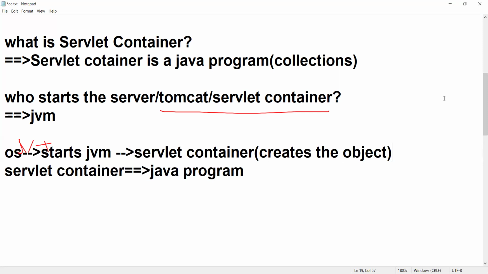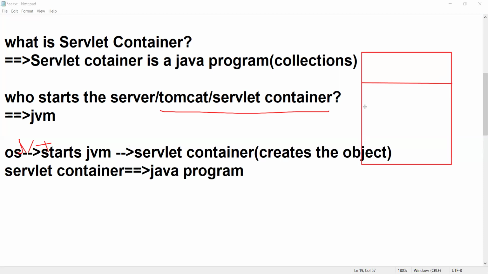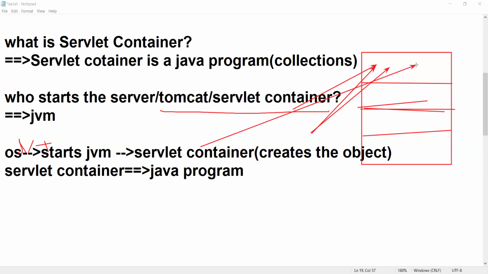Are you getting my point? Consider this is your JVM. This is the heap memory, right? This is the other memory. Leave the other memory. Where is every object present? Inside the heap memory only. Every object is present in the heap memory. Now tell me, where is the servlet container object available? Heap memory only, right? Because JVM creates every object in Java environment.